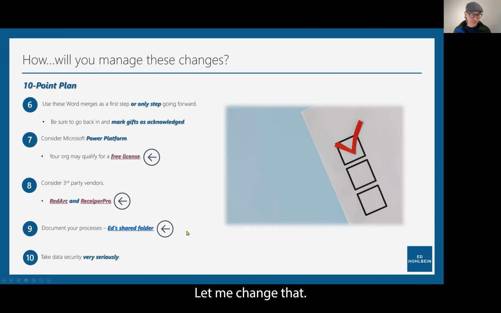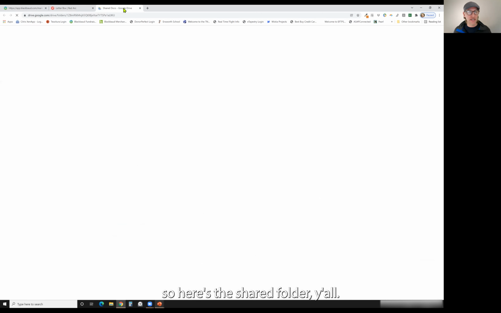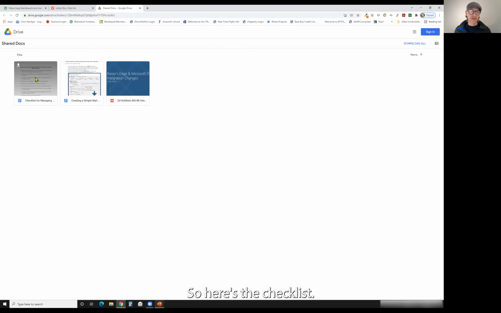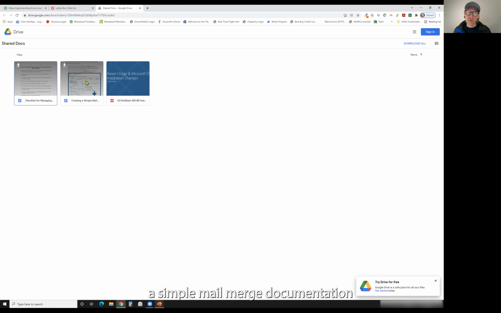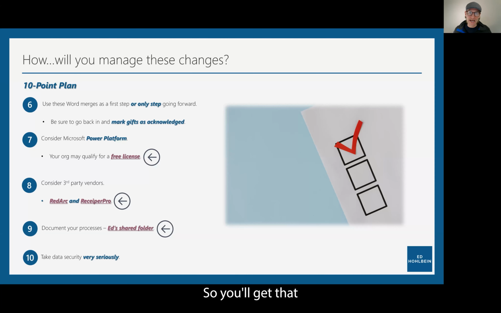All righty. My mouse keeps messing up a little bit. Let me change that. All right, so here's the shared folder, y'all. So here's the checklist, the shared folder that you'll have access to, linked down in the description. Here's the checklist for managing these changes. This is the creating a simple mail merge documentation I mentioned earlier. And then here's the slide deck. The slide deck you will have to download to get to those resources that are live links in my presentation, but there they are. So you'll get that. You can look for that down below, or if you already have the slide deck, you can access it through the slide deck as well.